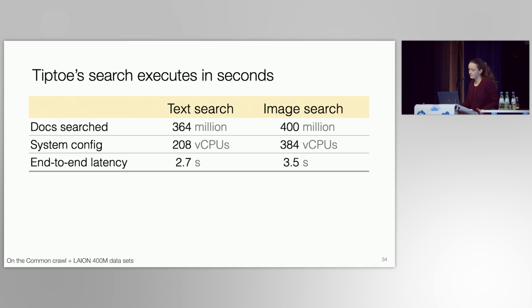We also evaluated Tiptoe's search latency, and here I'm showing you the numbers for both text and image search over a corpus of between 300 million and 400 million documents, where we've instantiated the Tiptoe client-facing services with between 200 and 400 virtual CPUs. And what we see here is that Tiptoe's end-to-end client perceived latency is between 2.7 seconds and 3.5 seconds.